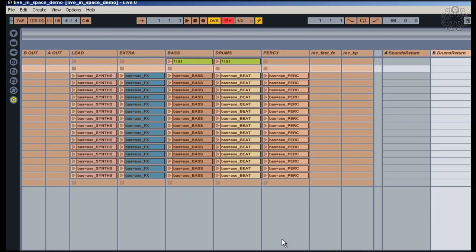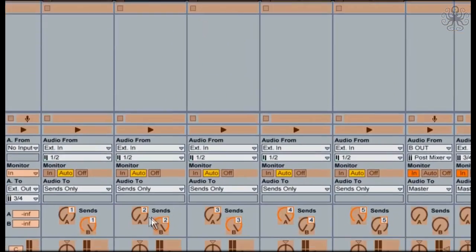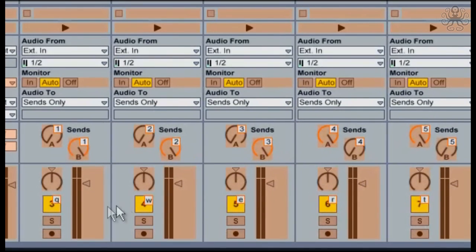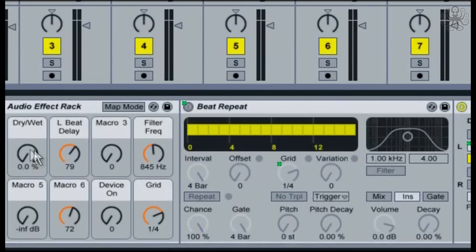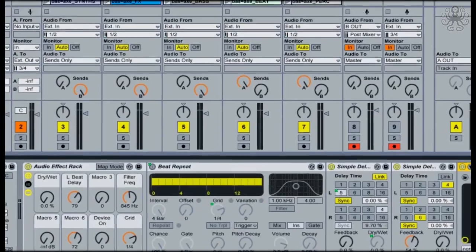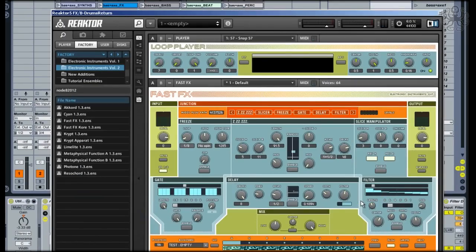I ported the MIDI controls of the synths to keys 1 to 5 on the keyboard, as well as the letters Q, W, E, R and T for the mutes of the audio channels. Also, I created macro controls for most of the effects I use, so you can easily convert them to your own MIDI controller. If you are the owner of Reactor 5, you will also be able to use the FastFX too.